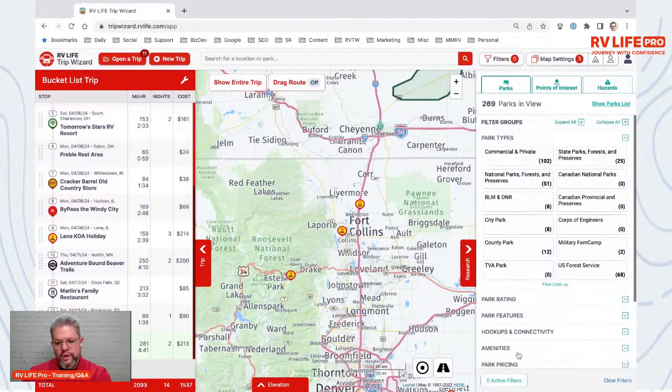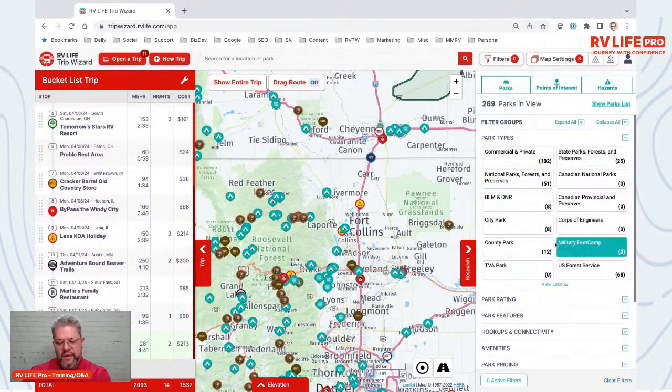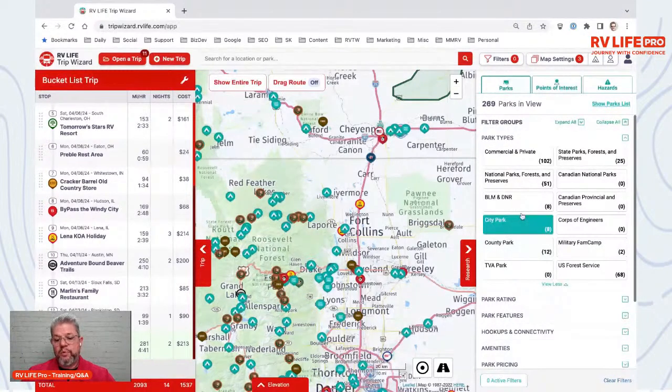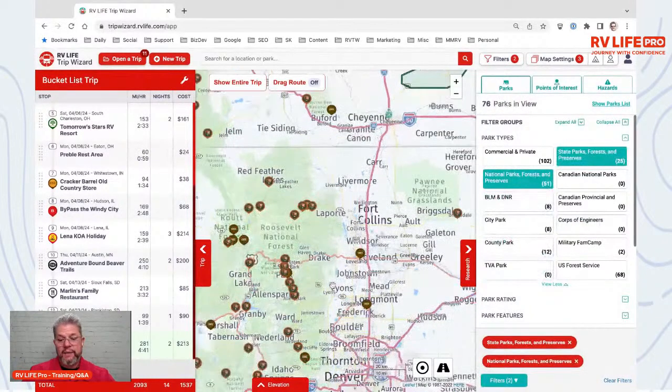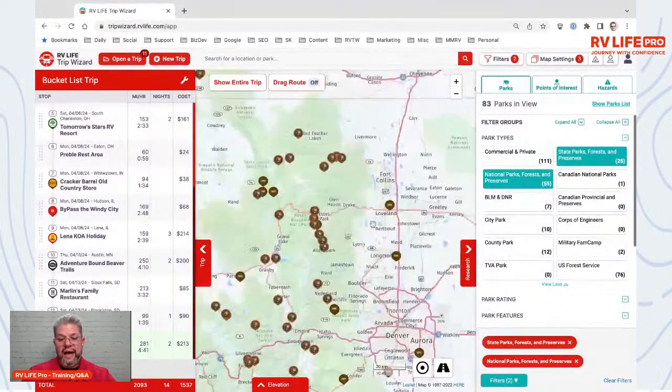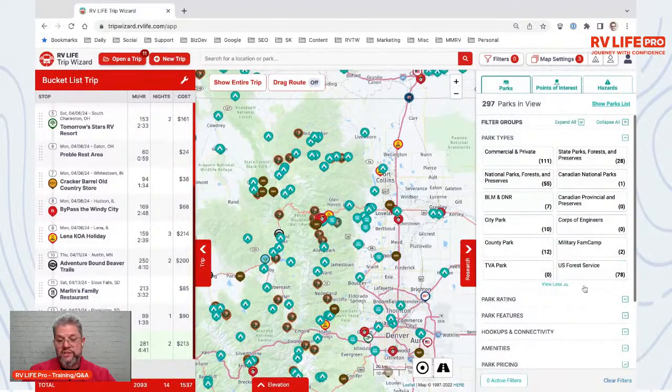And so the rule of thumb is fairly simple. If you're choosing park types, and so perhaps in this case, I only want to see state parks and national parks and forests. Anyway, that's it. And you can see that's all I'm getting. I can either choose a park type, or I can go down and basically nitpick through everything else with regard to the commercial and private and all that sort of thing.